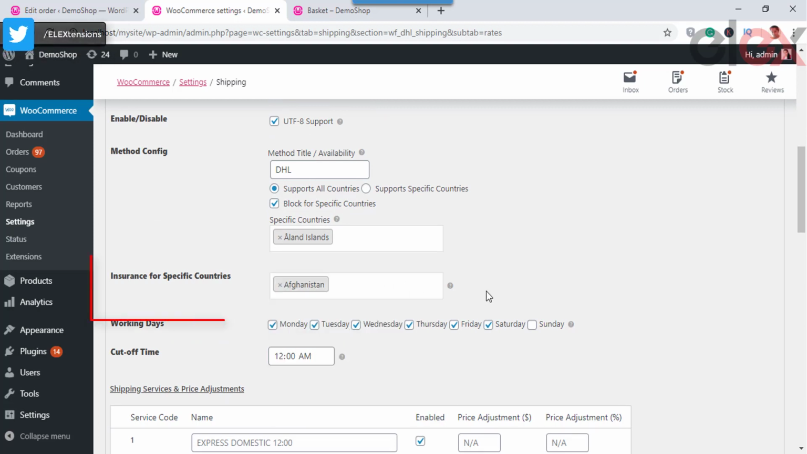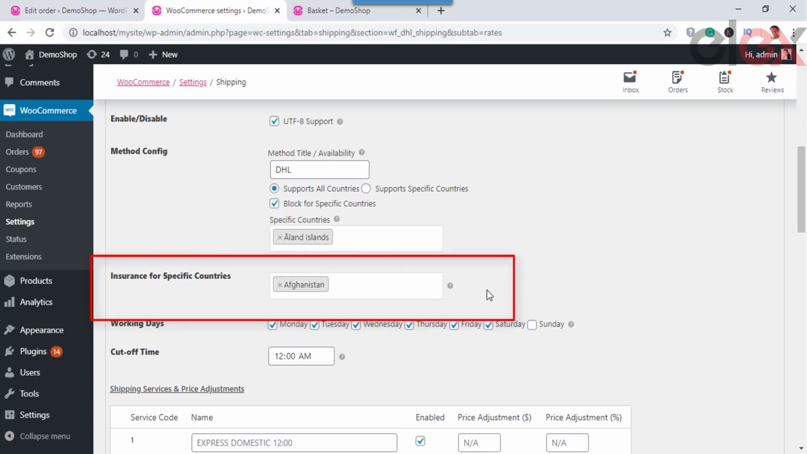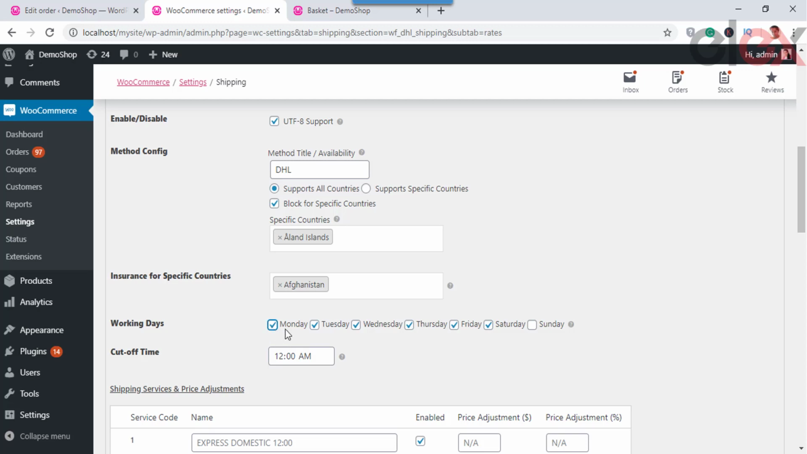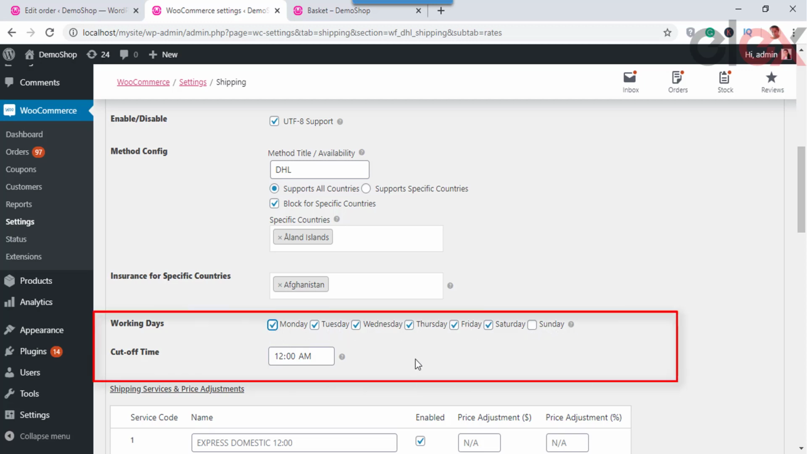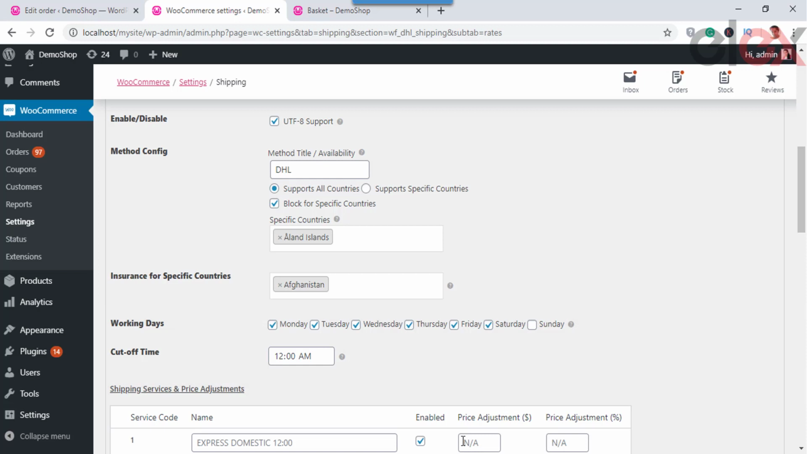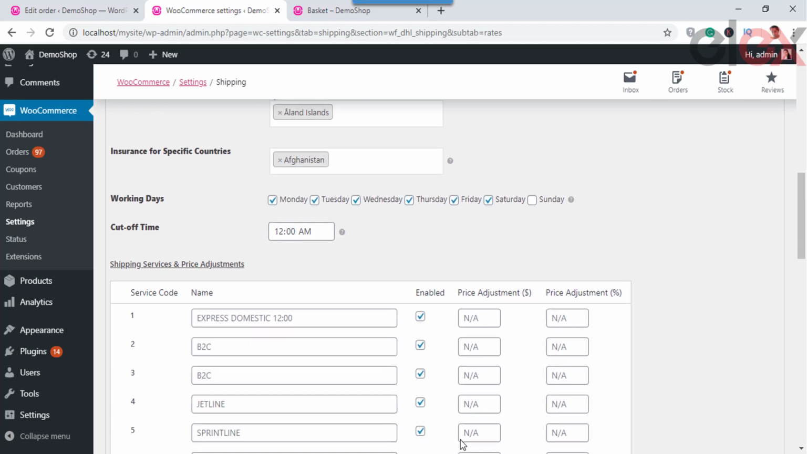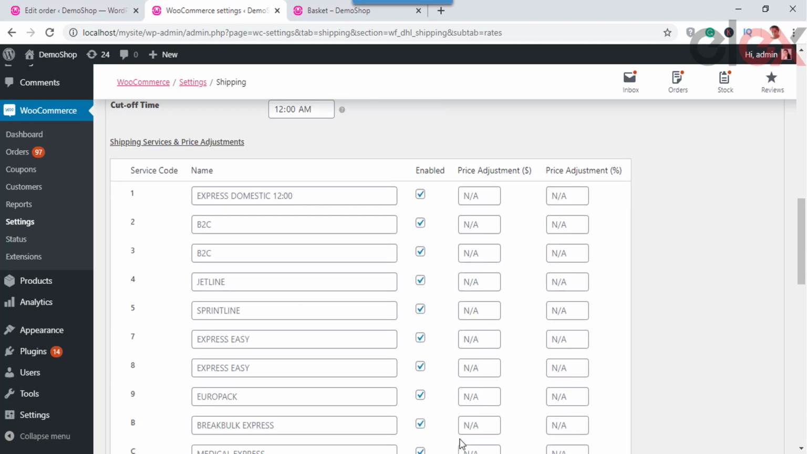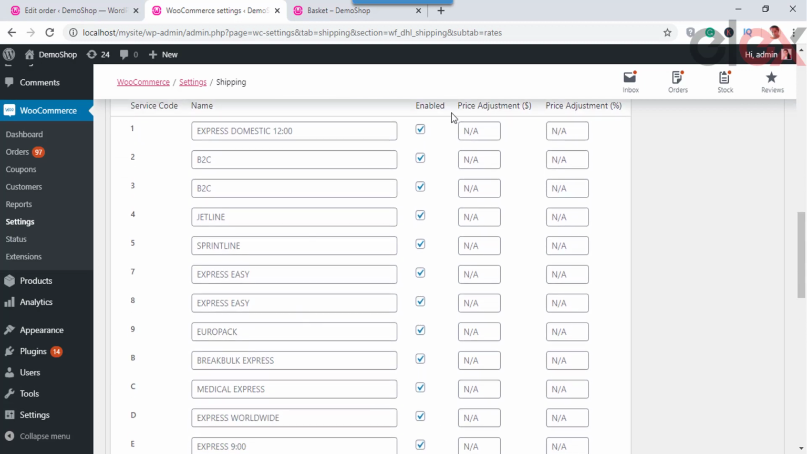Insurance for specific countries: select desired countries for which you want to show the insurance option to customers on the checkout page. Working days: tick the desired working days for the delivery. The estimated delivery date will be shown to the customer based on the days selected in this setting. Cut-off time: choose the desired cut-off time. If an order is placed after the cut-off time, the next working day will be chosen as the shipping date in the request to the DHL API. The estimated delivery date will be displayed based on this shipping date.